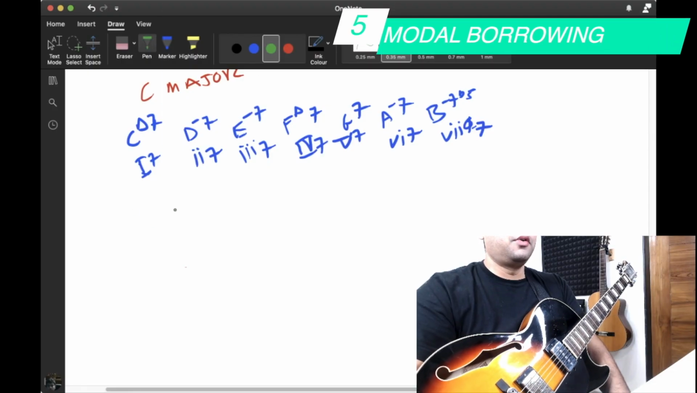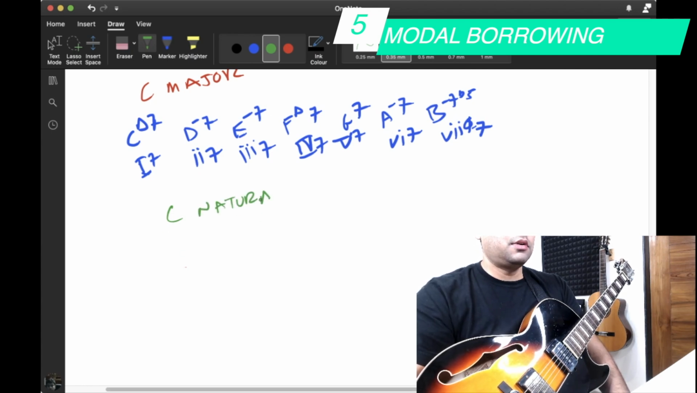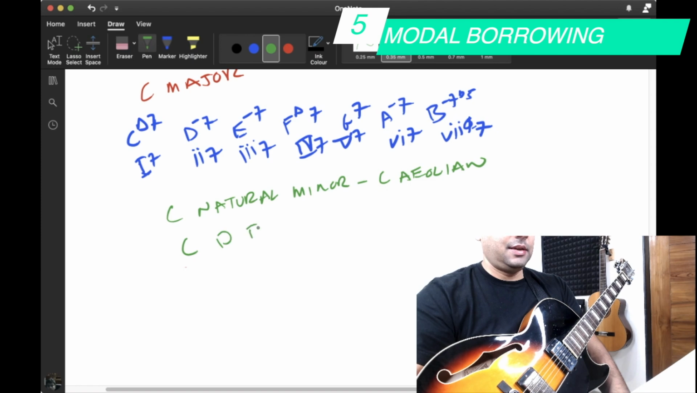But now we're going to borrow chords from C natural minor. For this lesson you need to be familiar with the concept of parallel modes, where we take the same key center but construct a new scale and get chords out of that scale. So we're going to use C natural minor, which is also called C Aeolian. The notes for C Aeolian are C, D, E flat, F, G, A flat, B flat.